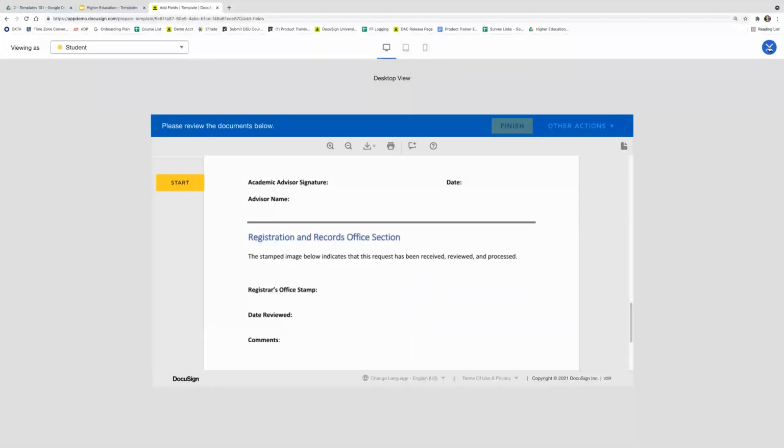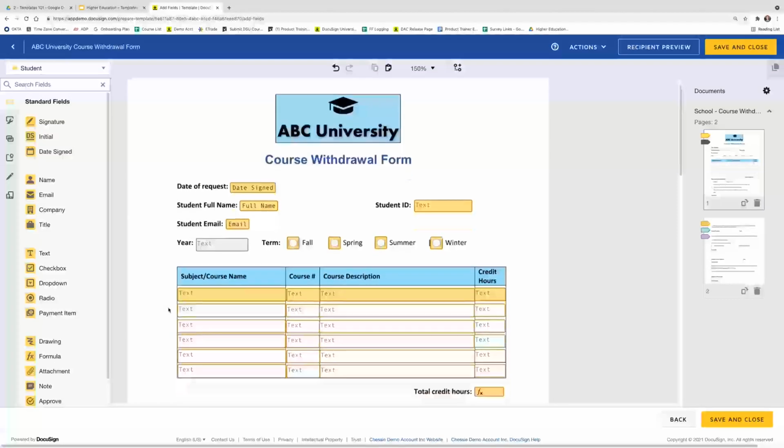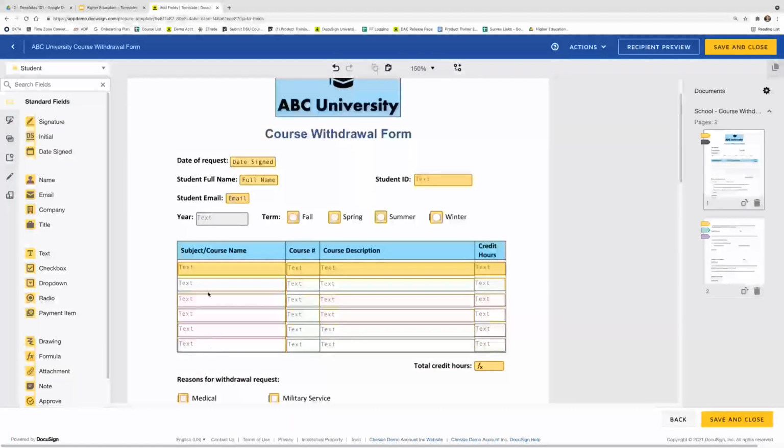So now I can click the X to exit that preview. And again, maybe I want to move my text fields up a little bit to make them more aligned. I'm not going to worry too much about that today, just for timing's sake.